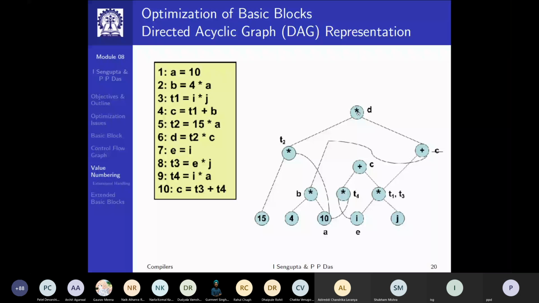Then I go to the next one. C assigned T1 plus B. T1 is already there. It's got a value number 5. B is already there. It's got a value number 2. And from 2, I know it is 40.